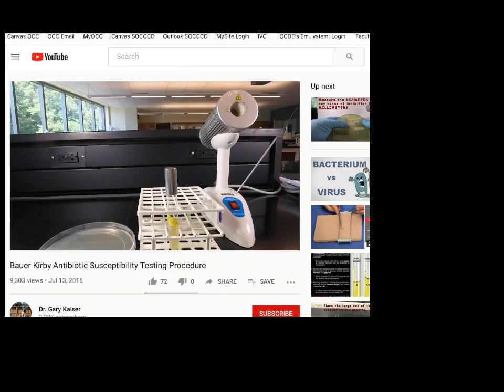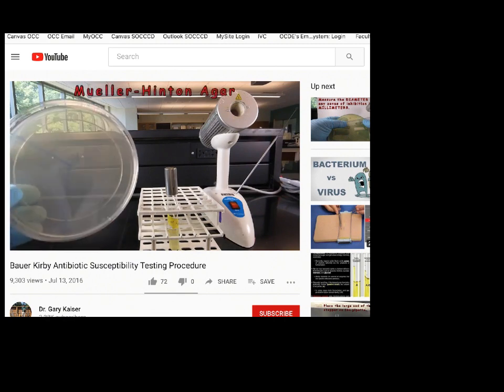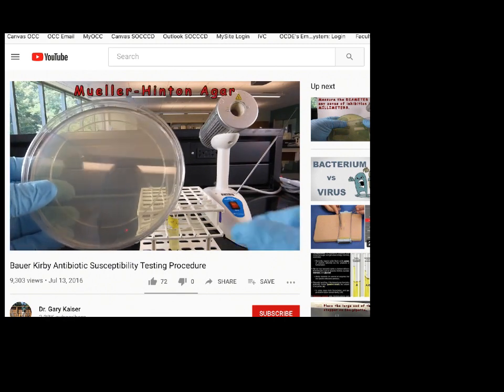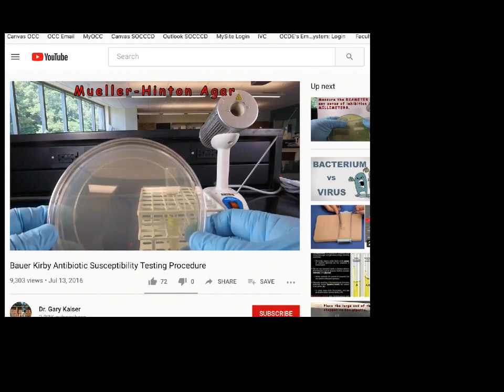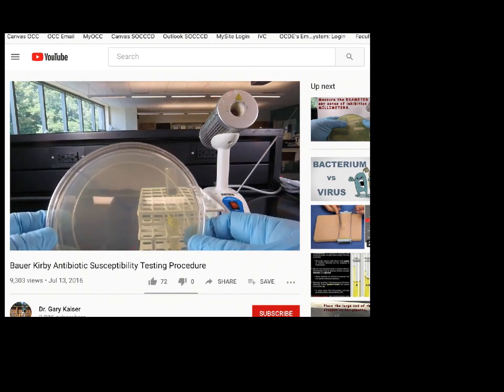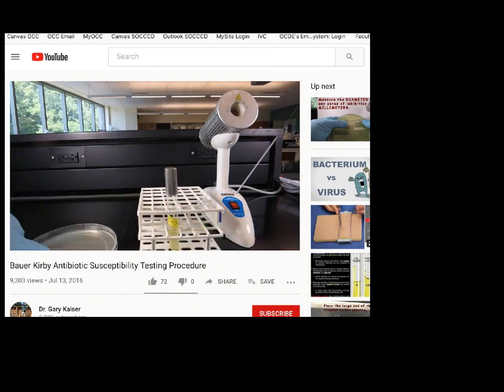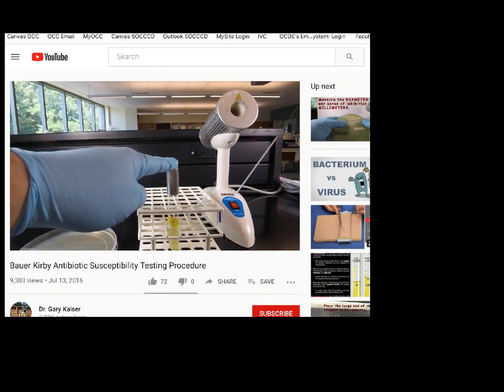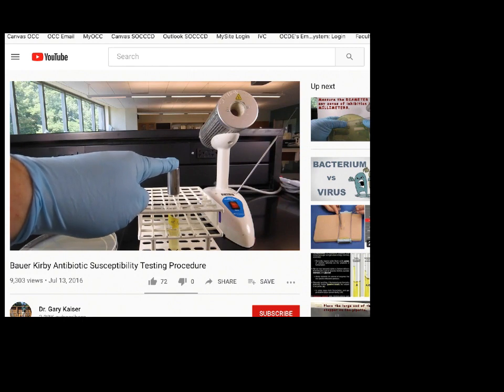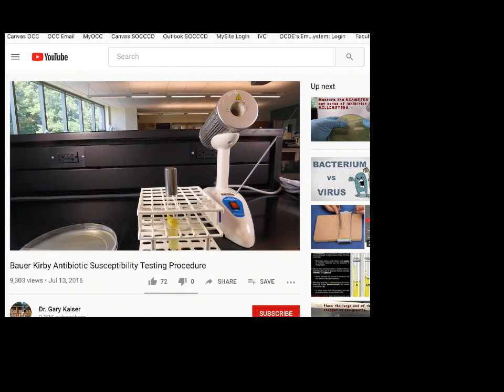In this video lesson, we're going to learn how to do the Bauer-Kirby method of antibiotic susceptibility testing. For that method, we use a standard size agar and plate called Mueller-Hinton agar, and these are the large 150 millimeter plates that will hold 12 different antibiotic discs. So the first thing we have to do is inoculate the Mueller-Hinton agar with the organism we're testing. Now in this case, this is one of the bacteria we're using in today's lab, Enterococcus faecalis.